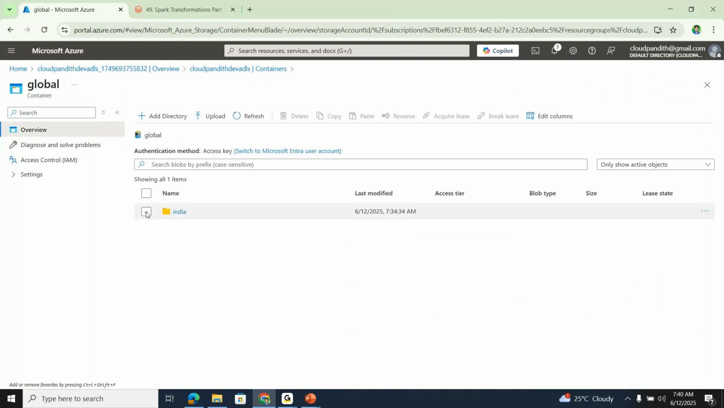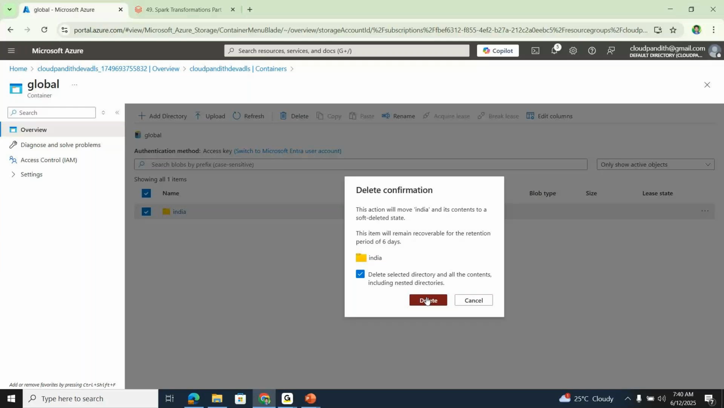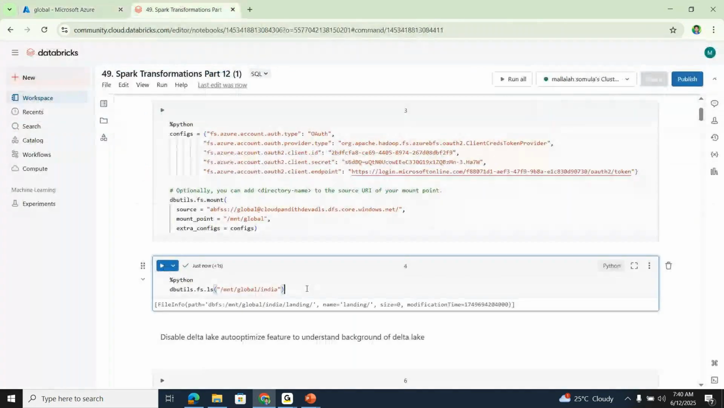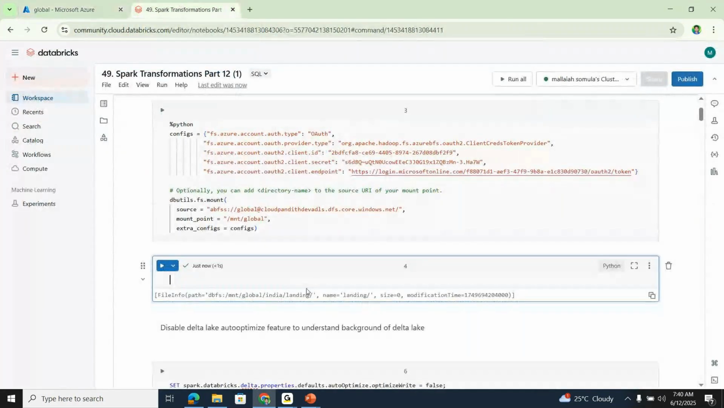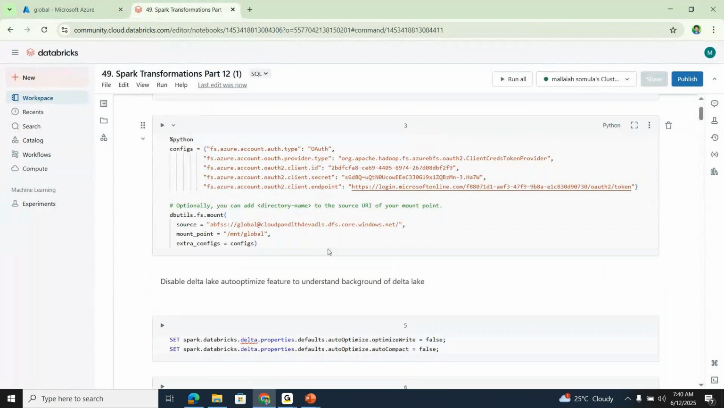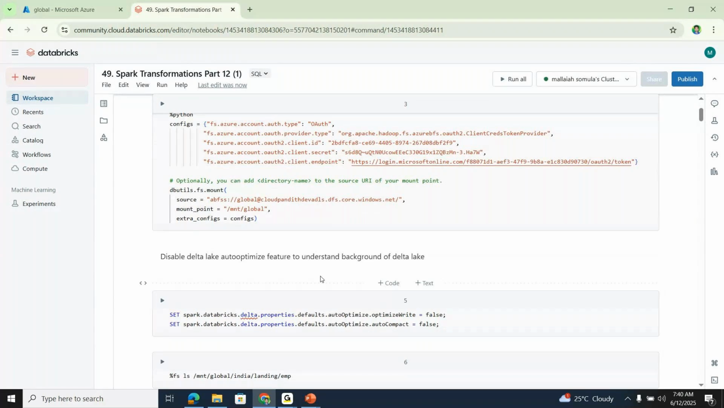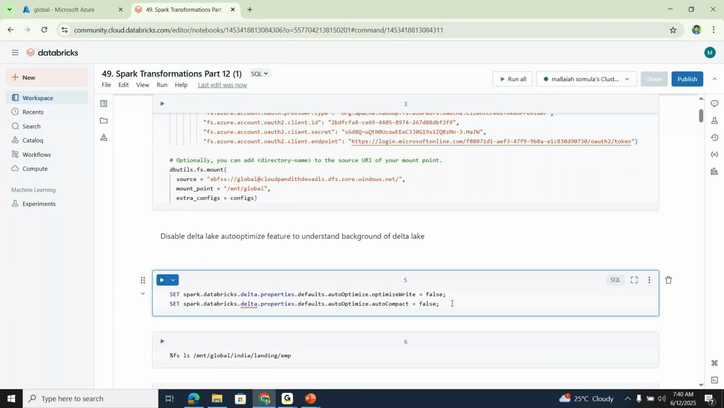Now I am deleting all these folders just to make sure this data lake contains only a global container, nothing else. I just proved that this Databricks is currently pointing to the same data lake, but I hope you are also aware of how to make use of the mount point to create a connection to the data lake.